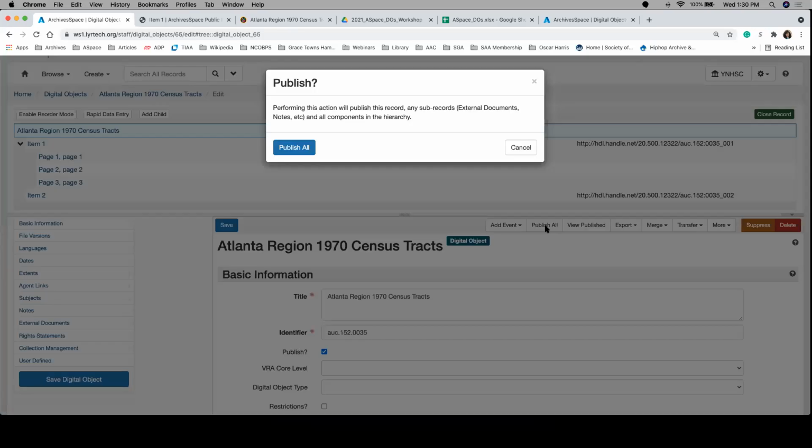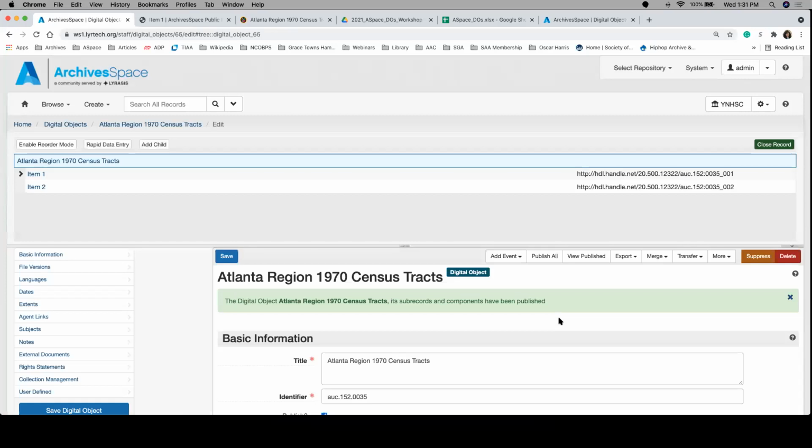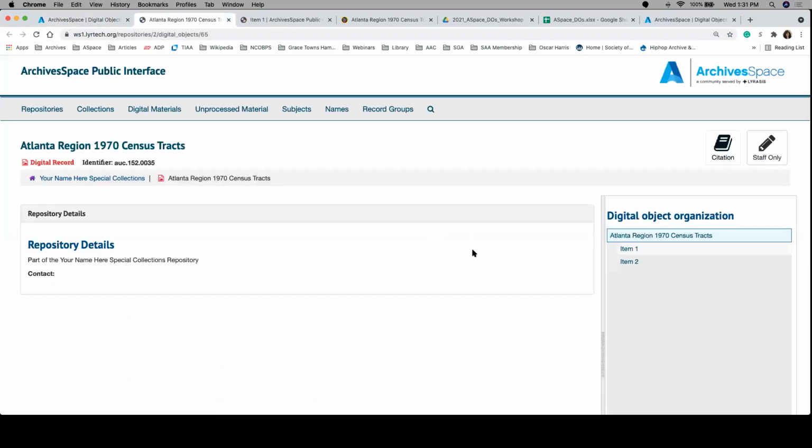I don't think I published these, but I'm going to choose publish all. And I'll show you again what this looks like on the public side once it actually, there we go. So you'll see that you have all the component records associated with it shown on the public side as long as they have been published, and you get to see that hierarchy. So if you want to create hierarchy again, as I said, you can do so, and you can see the digital object organization here on the side and be able to navigate through it.